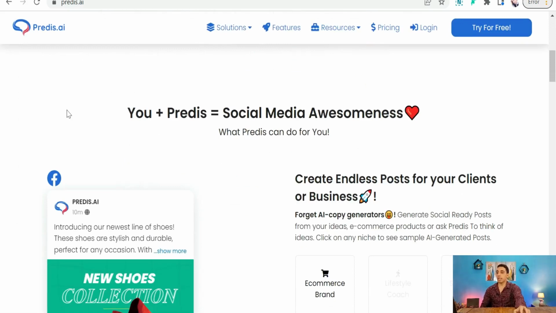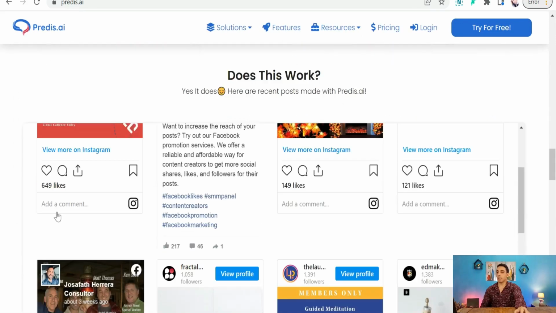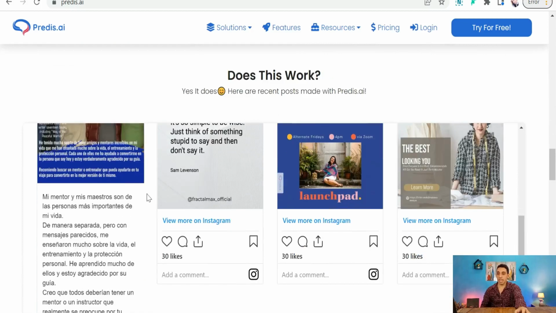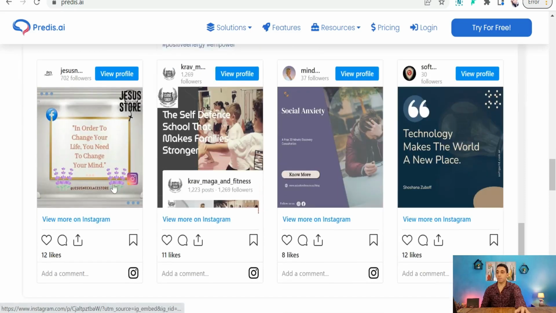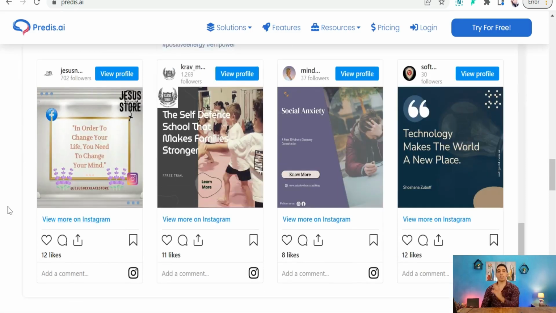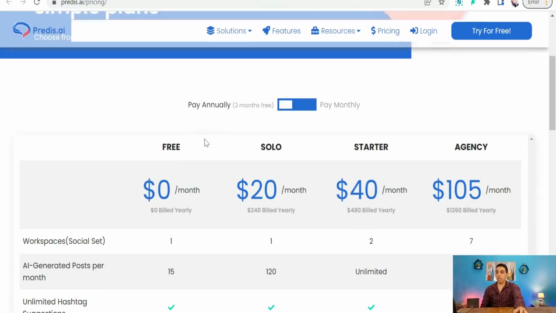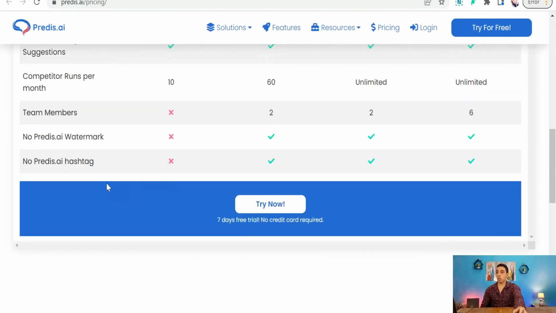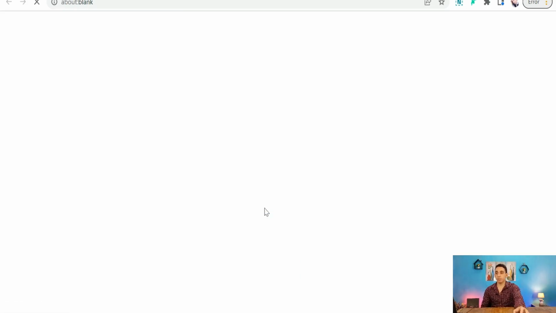And here on the homepage of Predest.ai, you can find a great example of posts created by Predest.ai in different topics, in different niches, as you see. Perfect. Additionally, here you can use this amazing website for free. So if you have a look at pricing plans, here you will find a lot of pricing plans, starting with free plan $0 a month, and solo, starter, and agency, as you see. So now we can try this amazing website for free without using any credit card details. So click on that, try now.